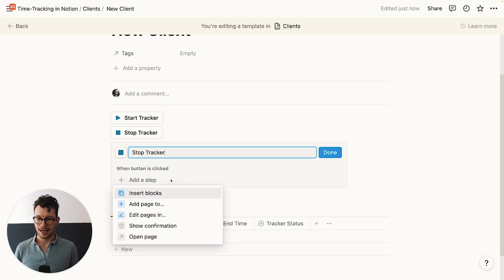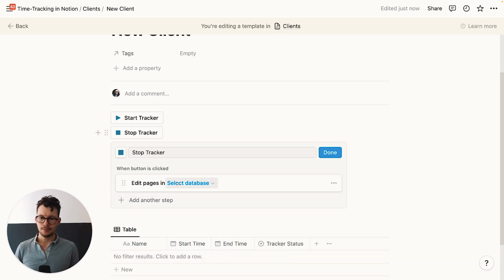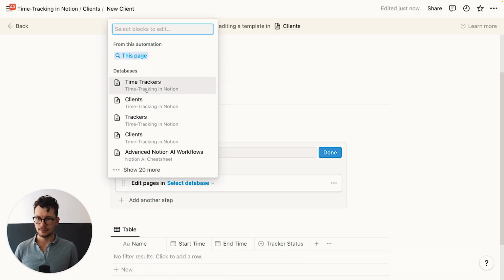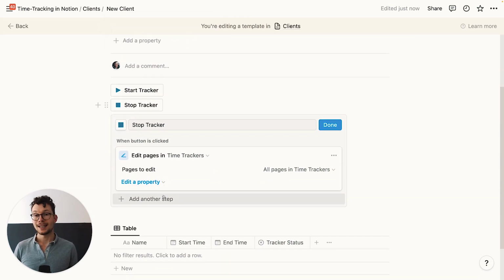Now click again on add a step and we say edit pages in. And then we want to say edit pages in our time tracker database. And now here's the issue with why this method currently only works if you work alone in a workspace. Because we can't tell Notion now to edit the tracker for this template, so only the trackers that are connected to this project or this client.